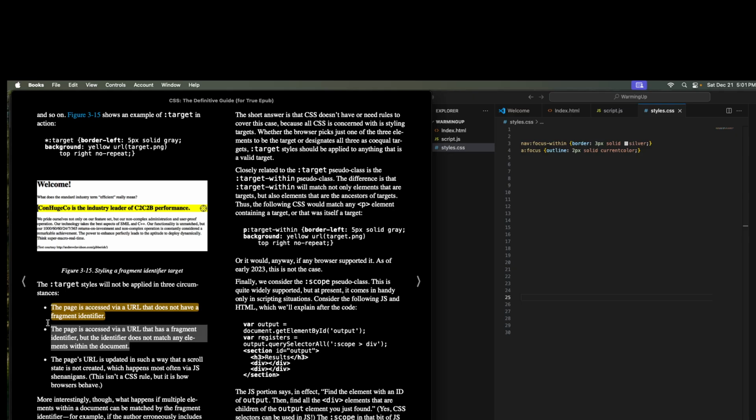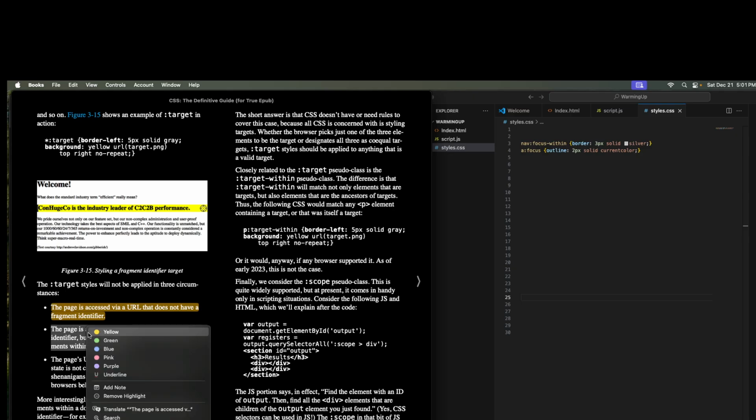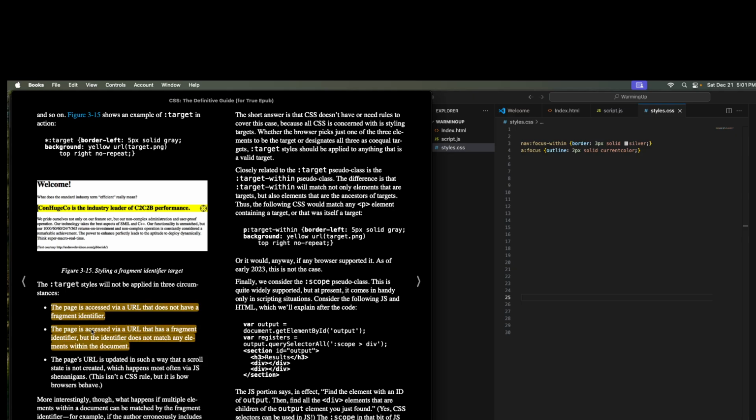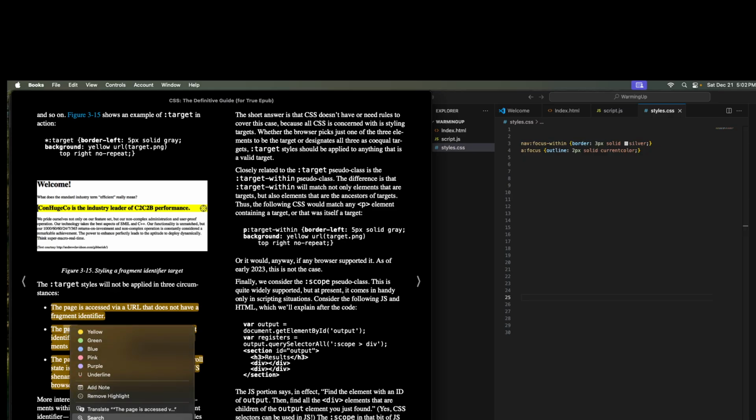Now the target will not be applied in these circumstances: when the page is accessed by a URL that does not have a target identifier. Second, the page is accessed by a URL that has a fragment with a hash, but the identifier does not match any element within the document. Third, the page URL is updated in such a way that a scroll state is not created, which happens most often via JS shenanigans. This isn't a CSS rule, but this is how browsers behave. Now, what is it trying to say here?